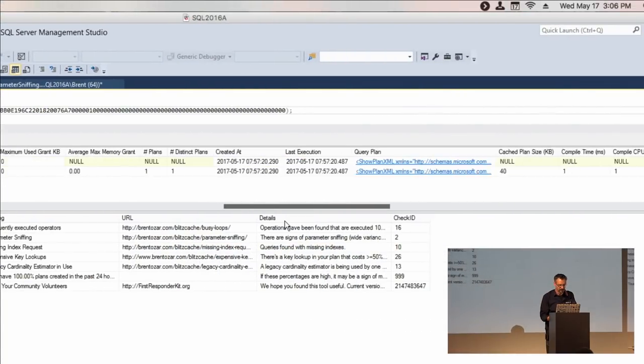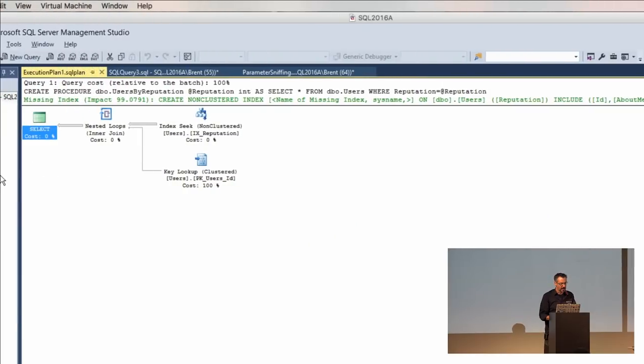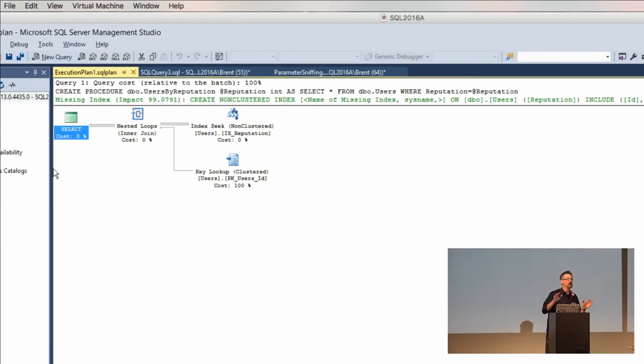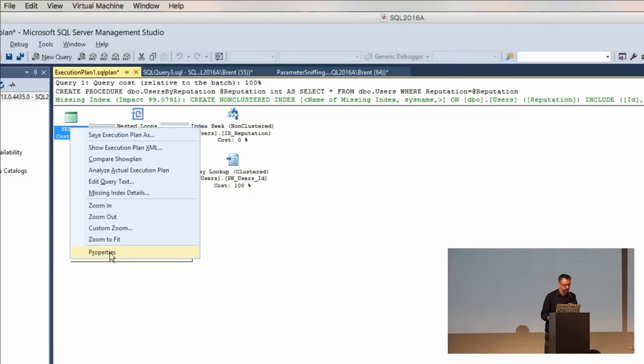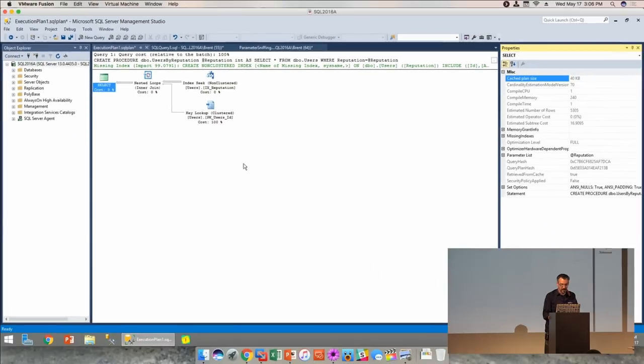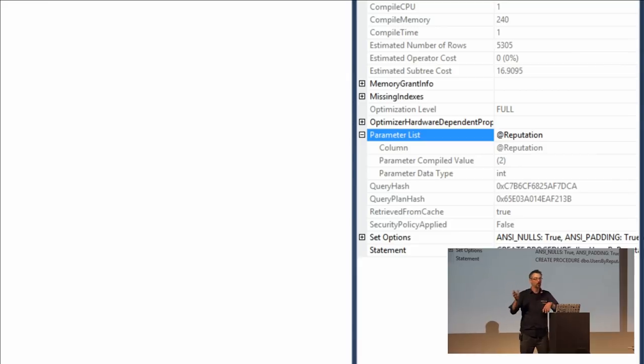Won't that be fun? So here's the query plans. I can click on the plan, and I can save it. I don't know yet why this is bad. I just know that it is bad. And if I get all fancy, I can right-click on here and click Properties. And over in the Properties window on the side, you'll notice that there's a parameter list. This tells you the parameters that were used to build this plan.